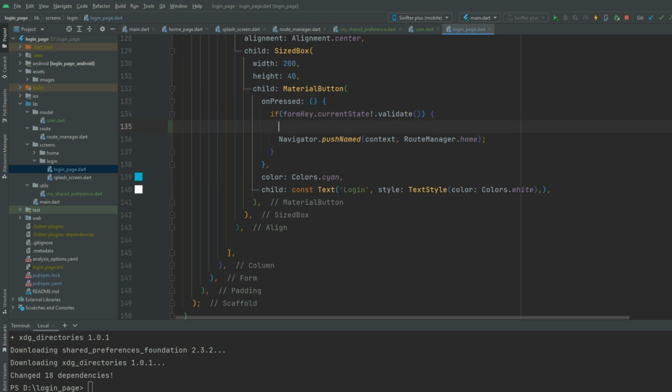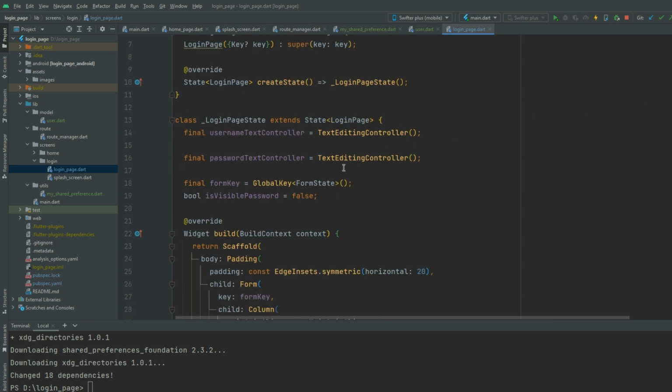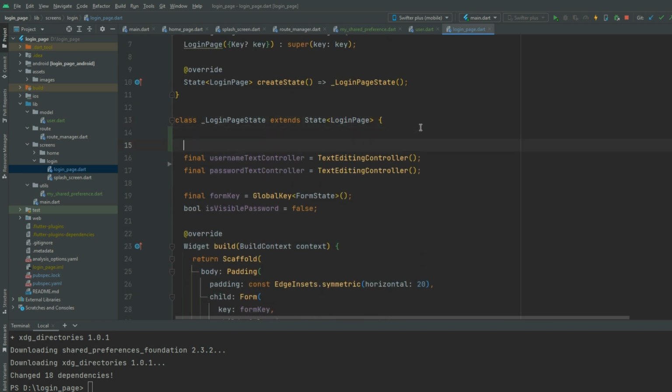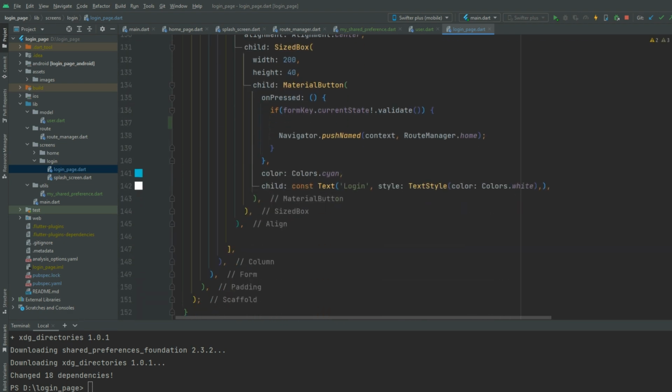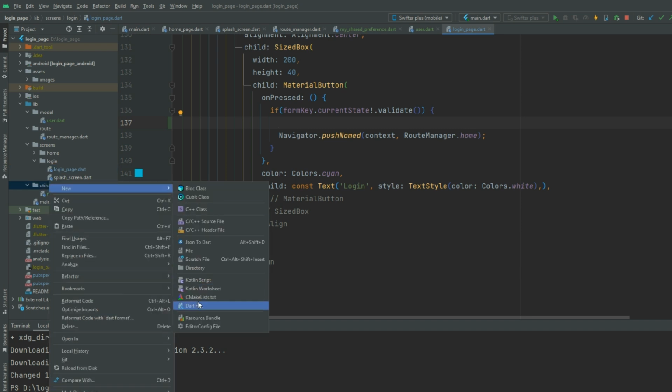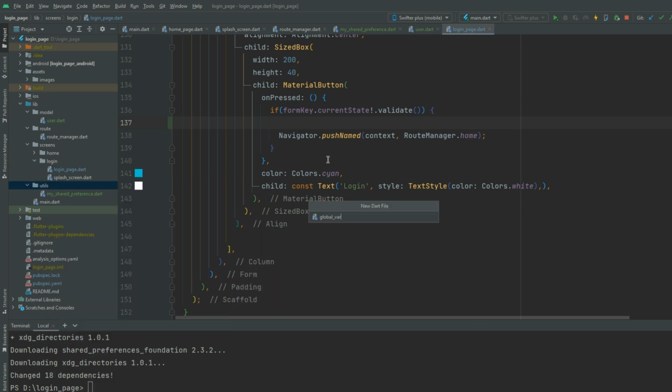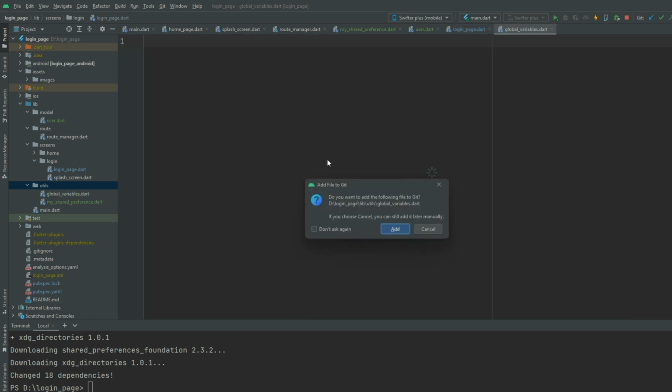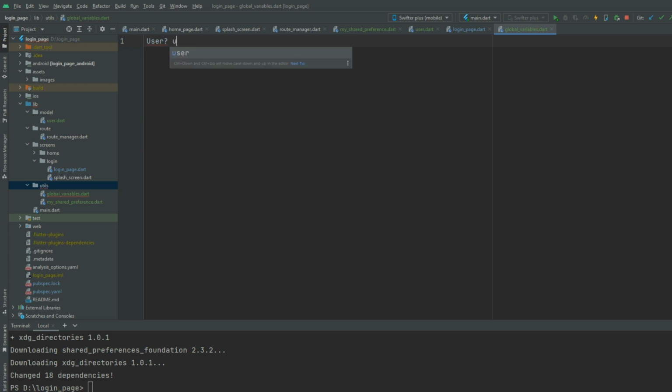Then we call the setUser function when the login button is clicked. Before that, we need to create the mySharedPreference object, and we need a global variable where we will store and get the data from shared preference. We call it currentUser, and the type will be User.